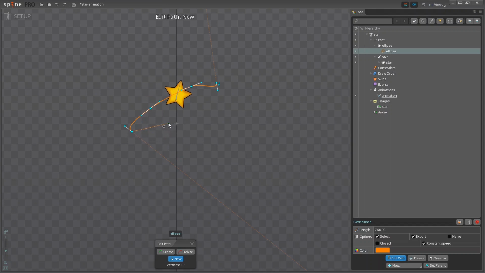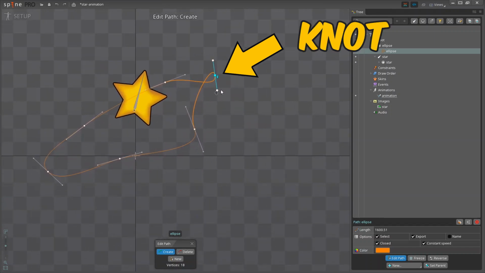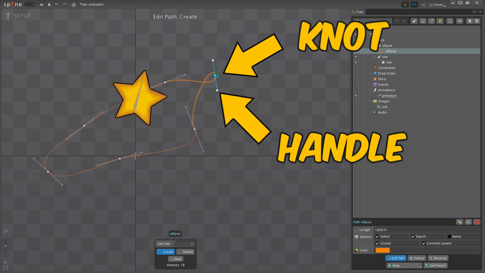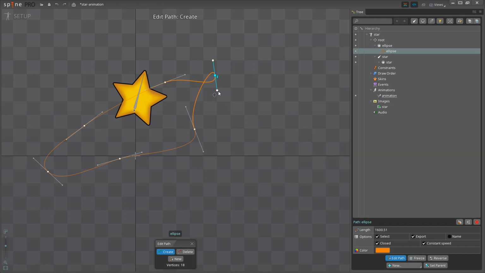Don't worry if the line looks a bit weird right now, we will make adjustments later. Now let's click on the right side like so, and then close the ellipse by clicking on the starting point. Good! The points that we've created are called knots, and each one of the knots has two handles. You can adjust the shape of the path by rotating the handles, like so, or by moving them, like so. The path is very flexible, and you can give it pretty much any shape you want.